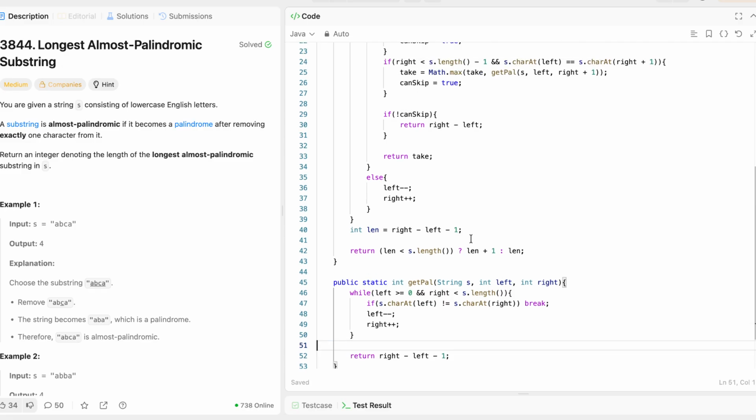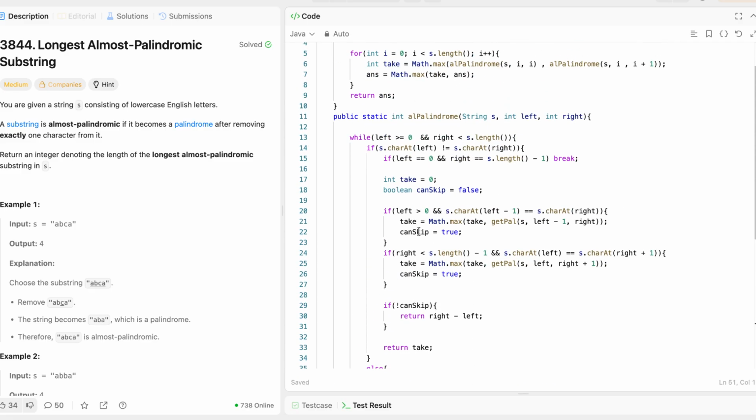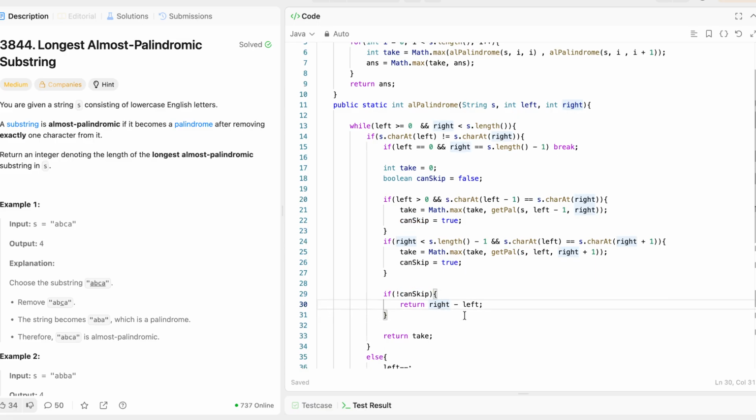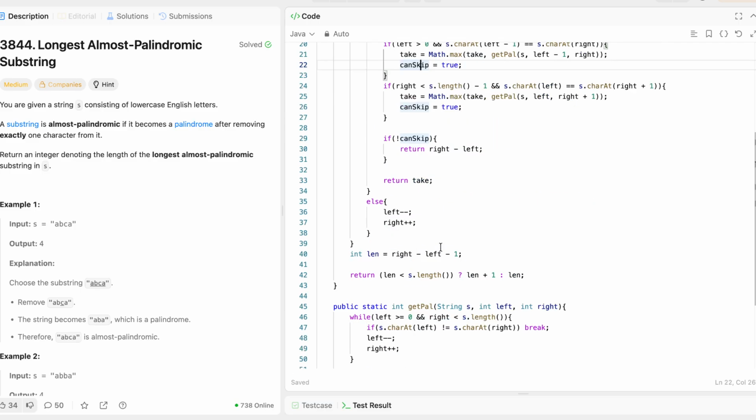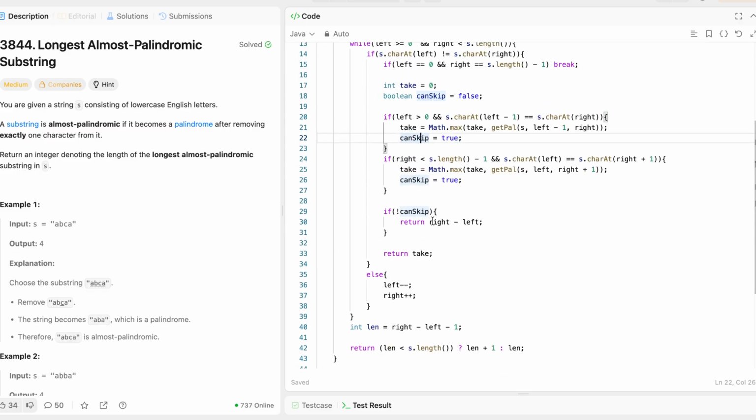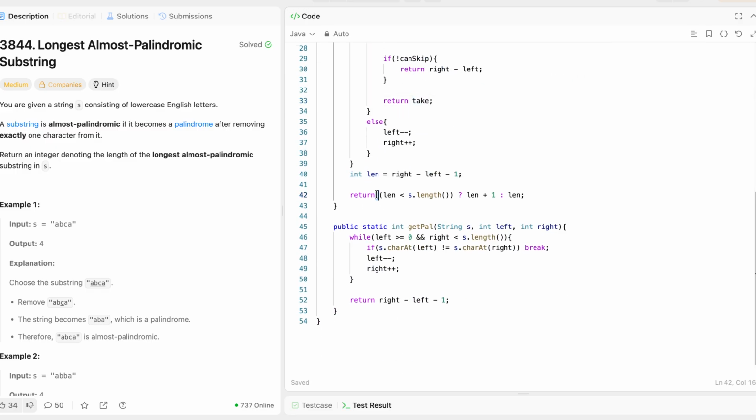Now going towards this one. Why are we having a skip value as true? See, if both reach their edge cases, or even a single one reaches the edge case, it is not going to work. So we are having a skip value. If we have a skip, it will directly return right minus left, and if we have a take, if this works, it will return the maximum value. We don't need to go over here.